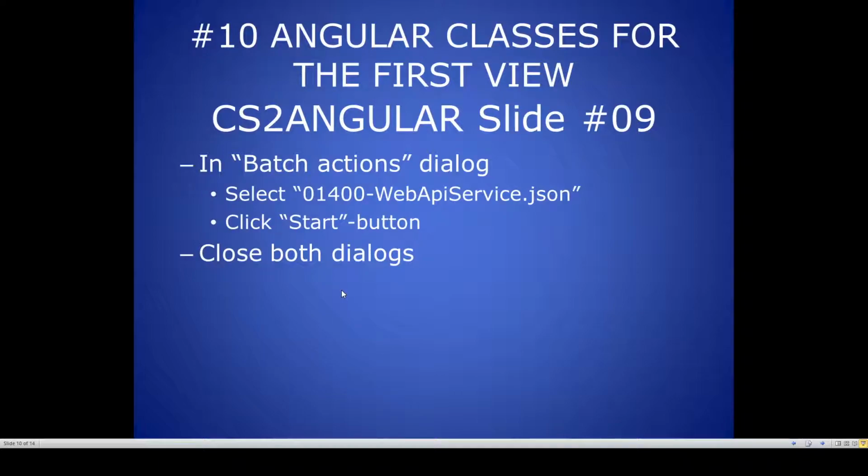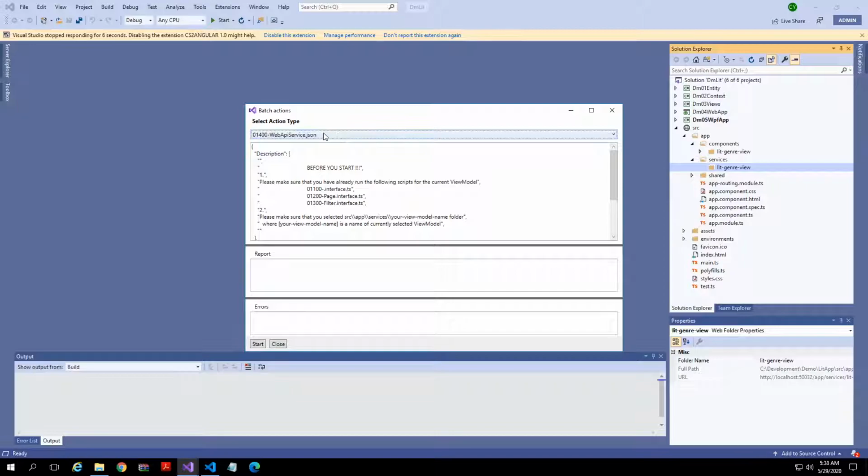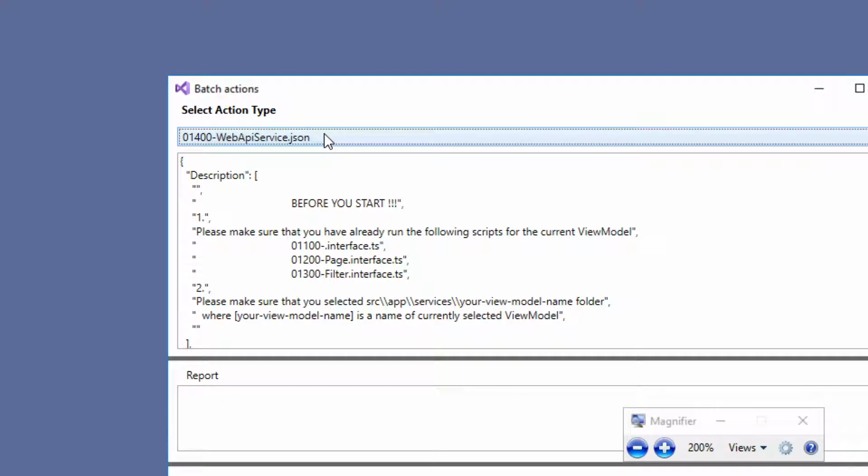Slide number 9. In Batch Actions dialog, select 01400 Web API Service.json. Click Start button. Close both dialogs.